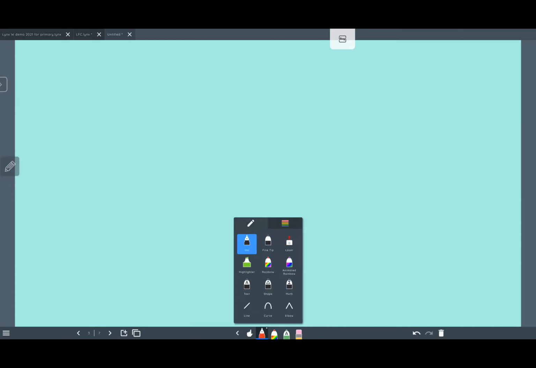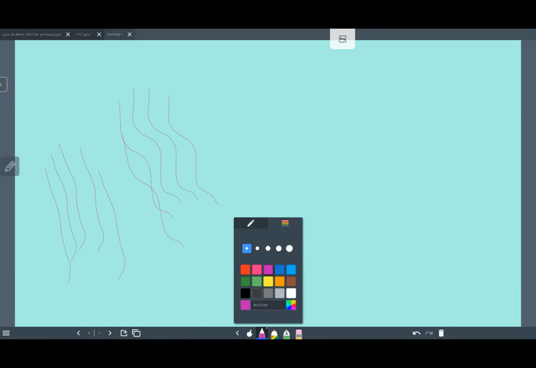So if I tap on my inking pen and then tap on the color, I've got the option to change the nib size by clicking on the circles. And then obviously I've got the colors underneath, or my color grid, should I need to choose any particular color from there. And LYNX Whiteboard will be 20-point touch. So you can use your 20 fingers, if you've got 20 fingers, on the screen at once.